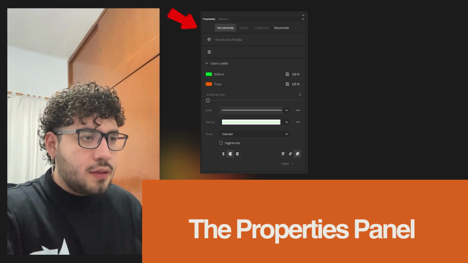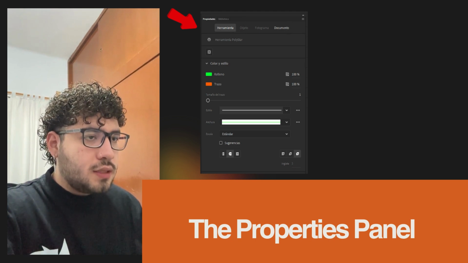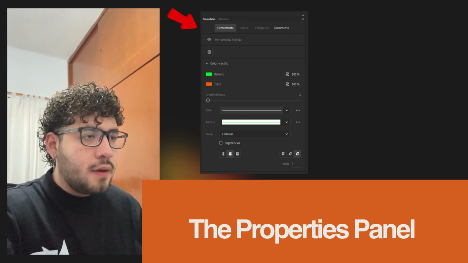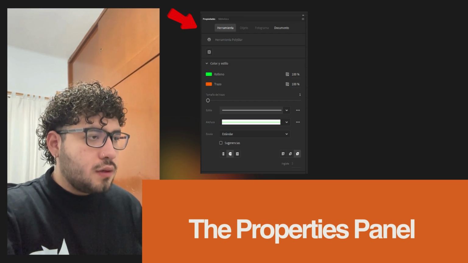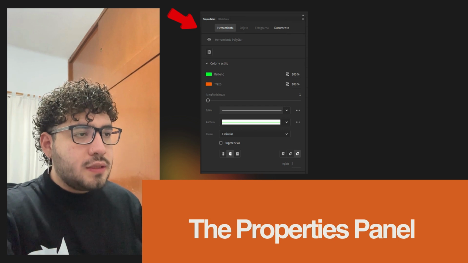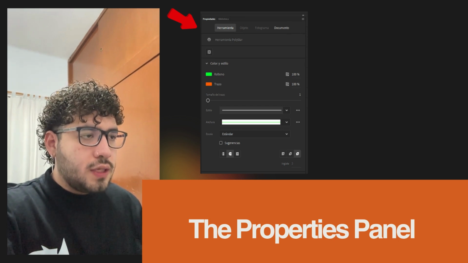The Properties panel changes depending on what is selected. It allows users to modify object attributes such as size, position, color, stroke, and opacity. It also provides animation options, including frame rate settings and trim controls. This panel is essential for fine-tuning animation.